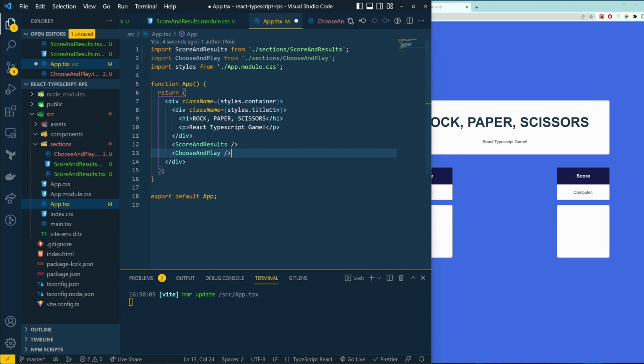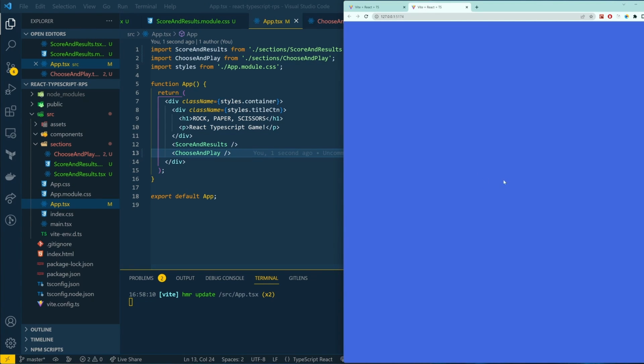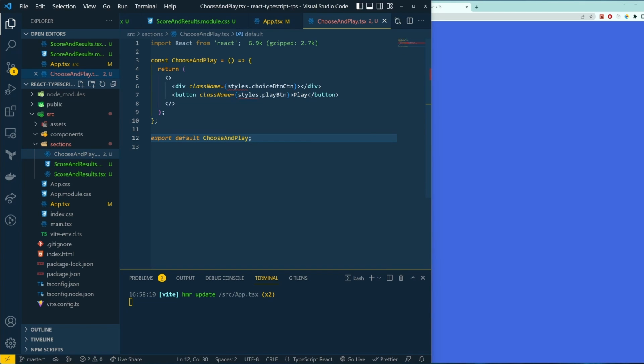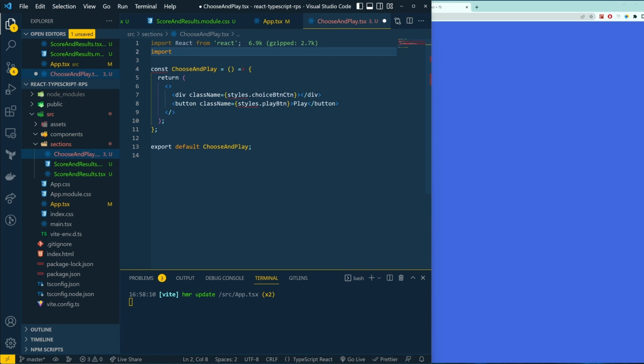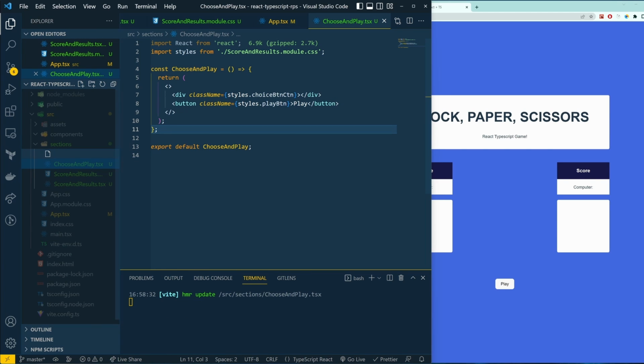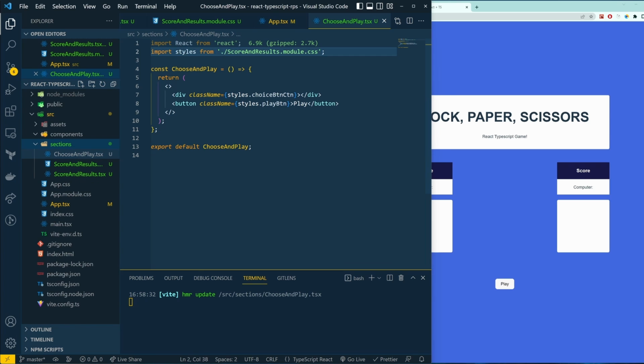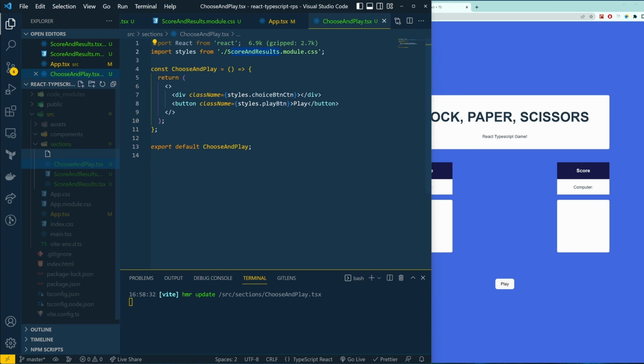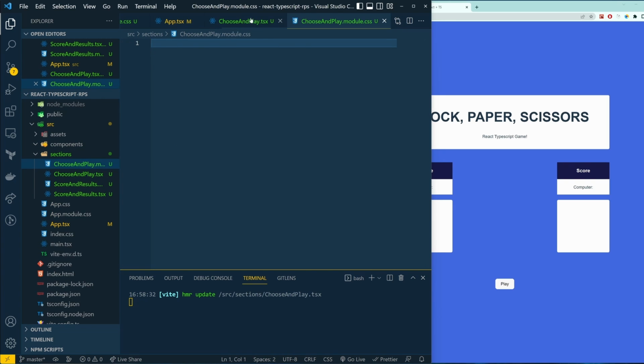And now let's uncomment this. Obviously we don't see anything because this is red, look, saying that it can't find any of these styles. So let's import styles from, and this is going to be score results.module.css, which doesn't exist. So let's create it. Oh, this is not score and results. We're going to create a file anyway. So choose and play.module.css.